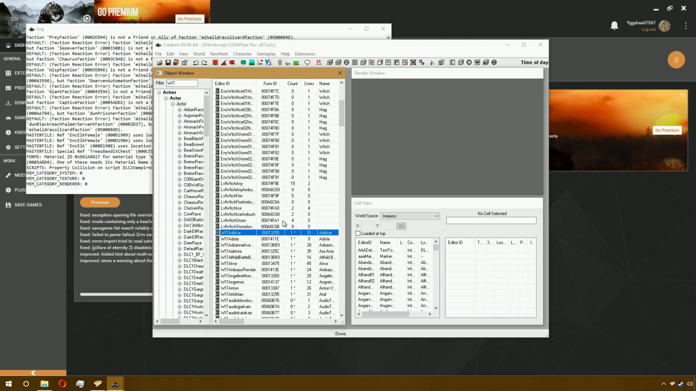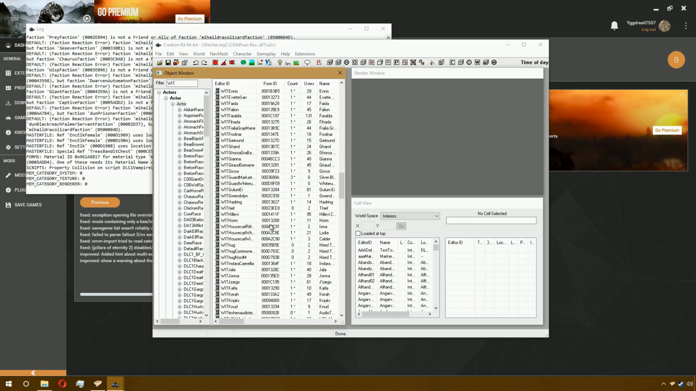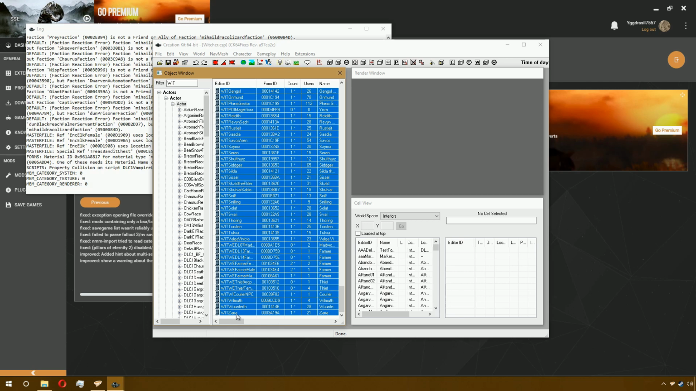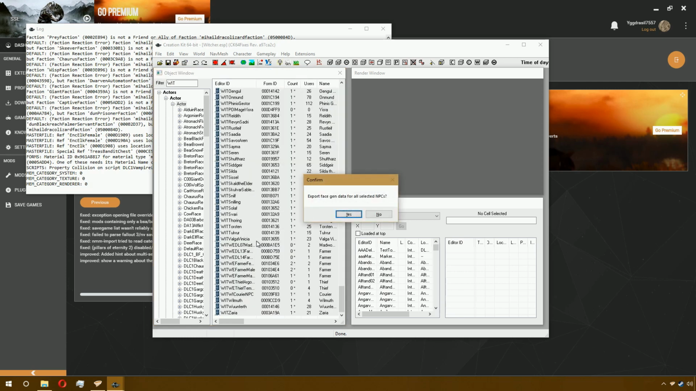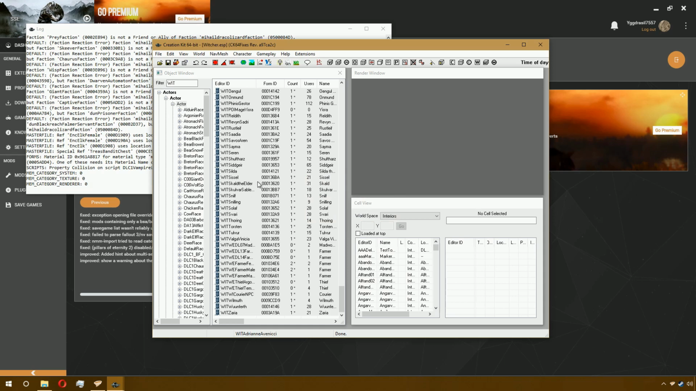Select all of the ones with that prefix. Type on your keyboard Control and F4. It will ask whether it should export the FaceGen data or not, and tell it yes. This may take a long time. It may take a short time. It depends on your computer speed, how many NPCs you are generating, and whether or not the Creation Kit likes you very much.